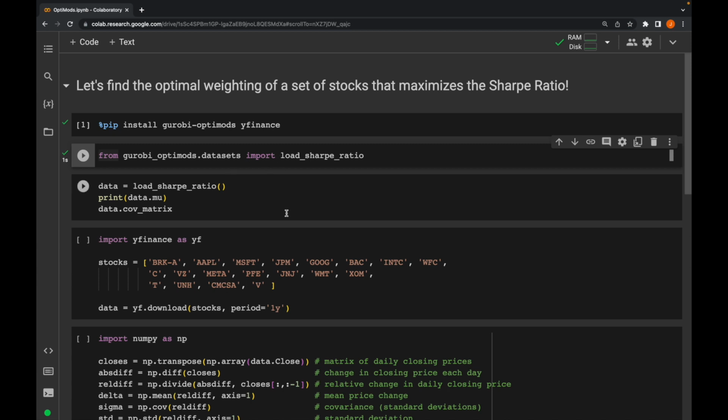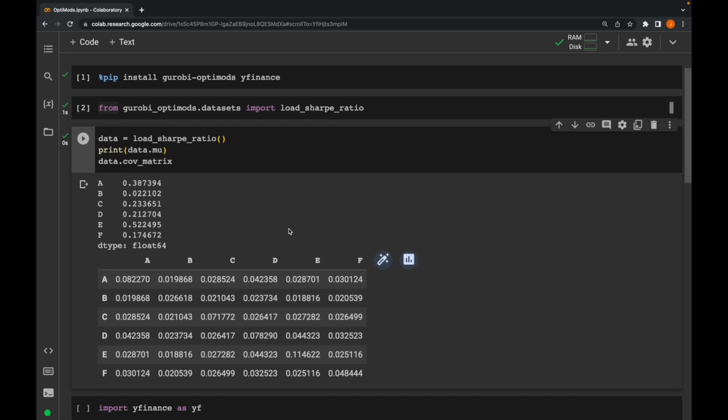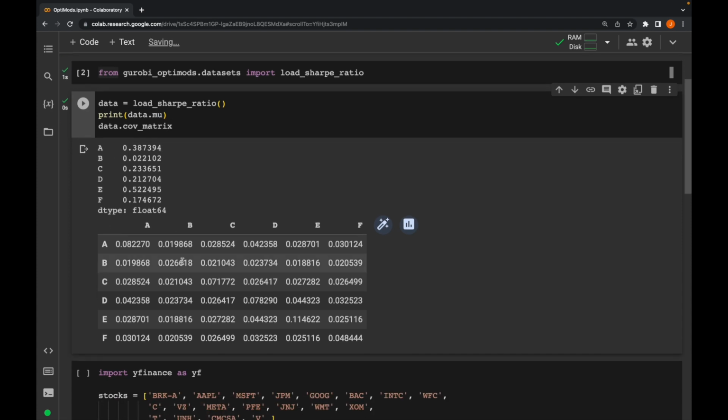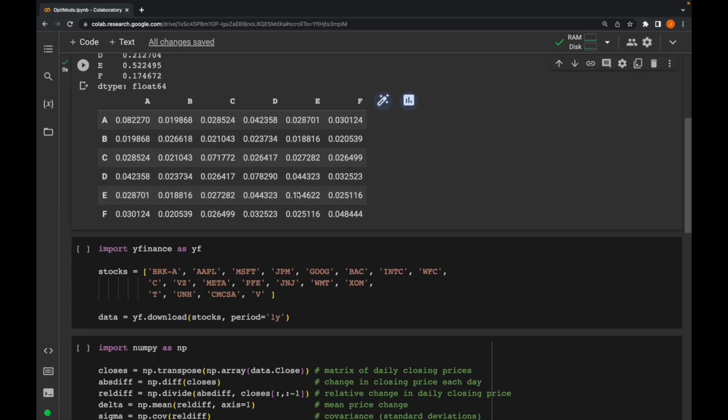I imported the data sets and let's print them out. There are two main pieces of data that we need for this OptiMod. One is data.mu, which is the expected returns we see here. And then next is the covariance matrix, which we see down here. Essentially, any data that we want to use for this should be in this similar format. But also keep in mind that it can take various types: pandas data frames and series, and also NumPy arrays.